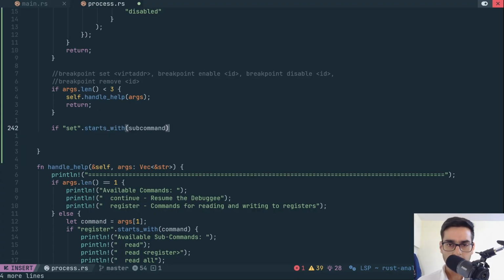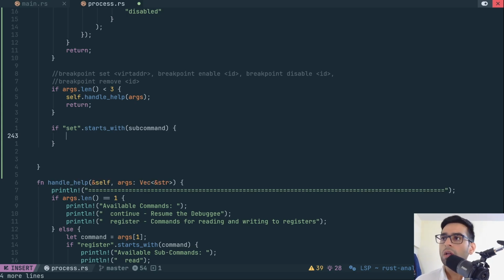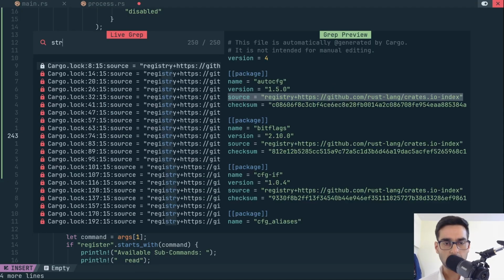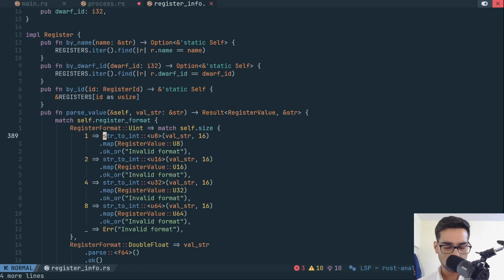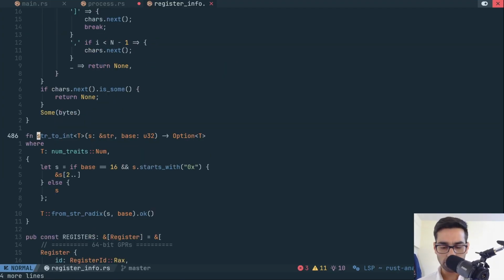Yeah, we will do something. So the third thing will be the virtual address, but the virtual address will be received as a string, so we need to convert it to an integer. We have a function that does that, str to int, right? Yeah, but it's not public, so we will need to make it public.